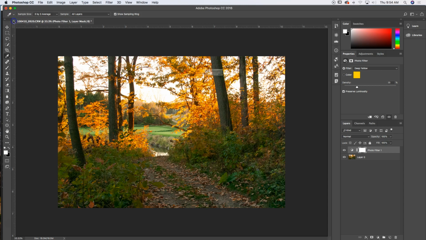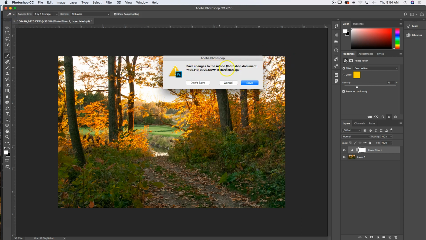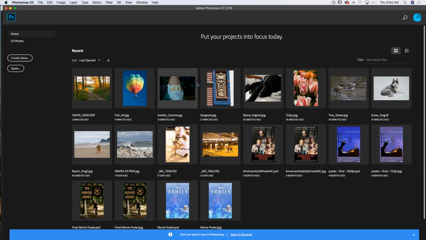Okay, let's close this raw photo. And it's going to ask us, do we want to save it before closing? I'm going to say no because I'm going to keep using this. But if you were to save it, it would just show up in Bridge with that little icon denoting that you've tweaked it in Camera Raw and played with it a little bit.